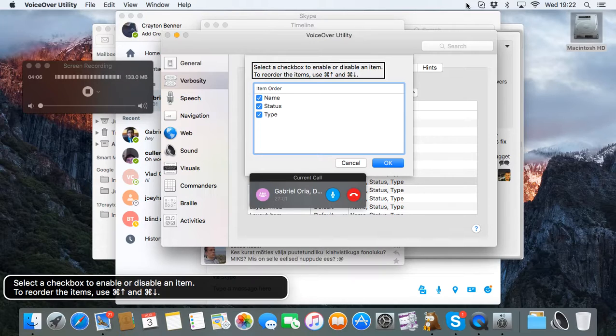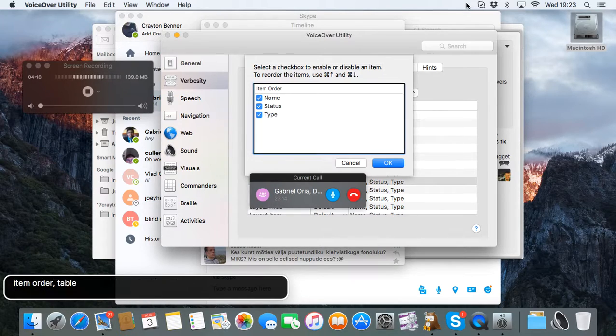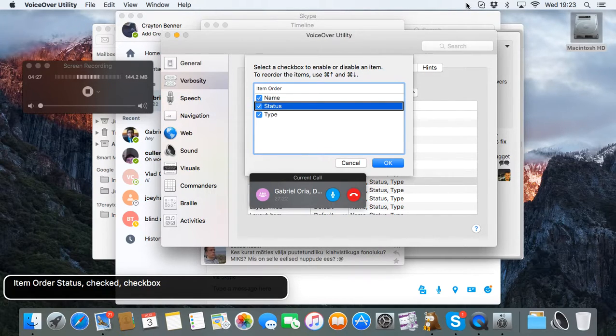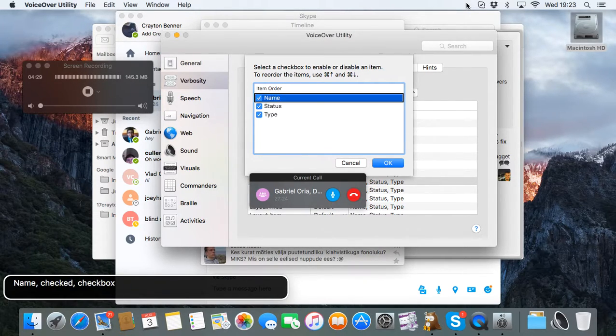Press select a checkbox to enable. Okay, so from within here, select a checkbox to enable or disable an item. To reorder the items, use command up arrow and command down arrow. So it says check or uncheck a checkbox to deselect or select an item, and so on. Or you can use command up arrow or command down arrow to reorder your items. Now I reorder the items, and I'm going to give you a demonstration afterwards.